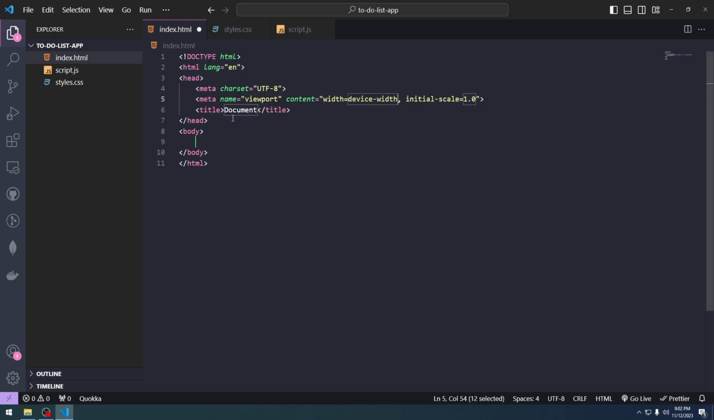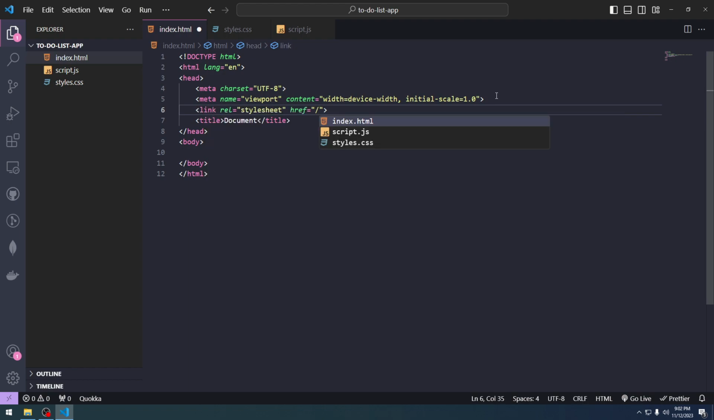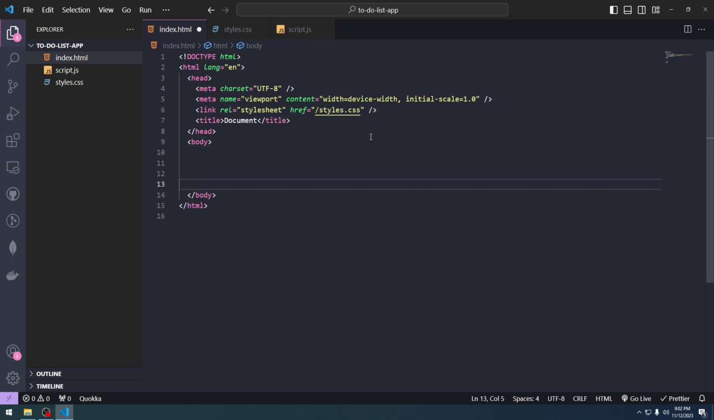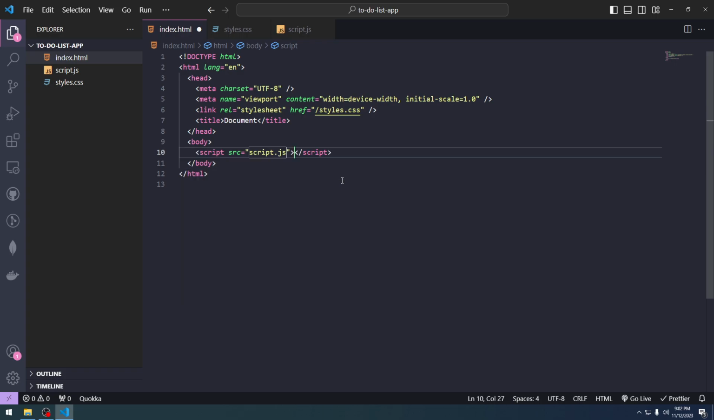We can just do this, and the boilerplate code is there for us, and we'll do link, then link it to styles.css here. Then we will link the JavaScript here, script src, and then mention script.js. I had some misclick there. So yeah, script.js. Now we're good to go. So let's open it with live server.